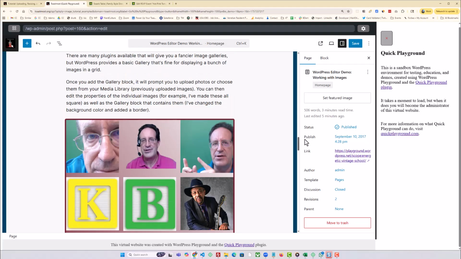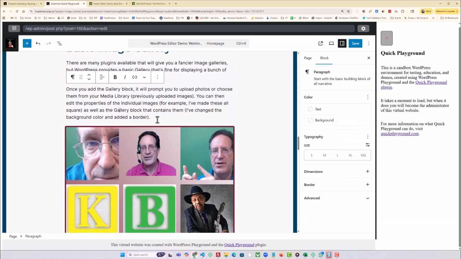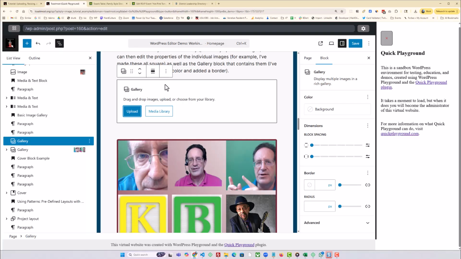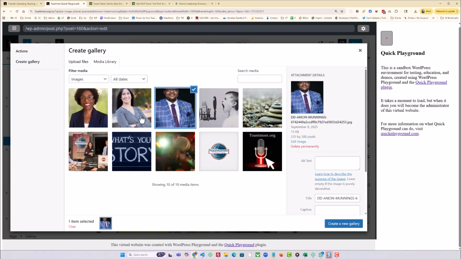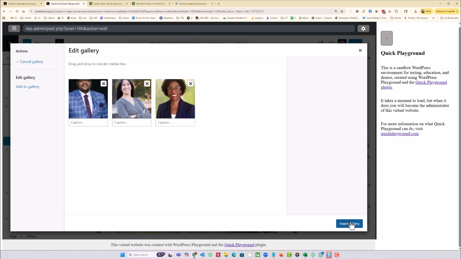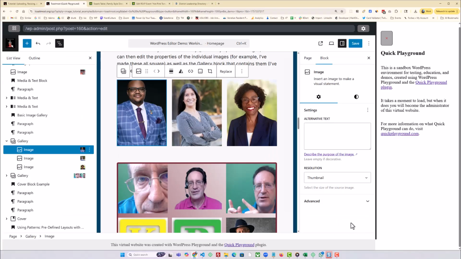And then this is a whole image gallery. When you add a gallery, it gives you the option to add a bunch of different images and then present them in a basic grid layout. Now I think this works a little bit better actually if you upload the images first and then you can just pick them from your media gallery. And so here are the pictures of the Toastmasters District 47 trio. If I wanted to insert those three, they would come in here side by side.